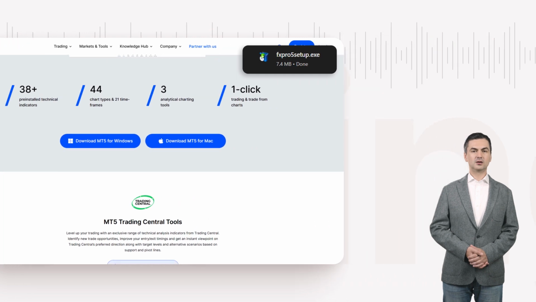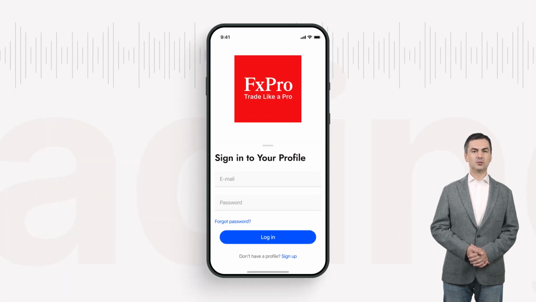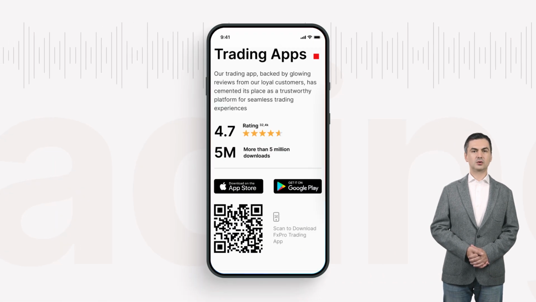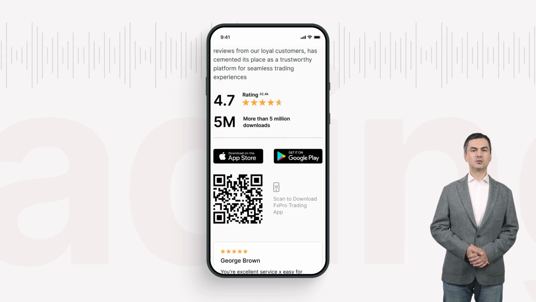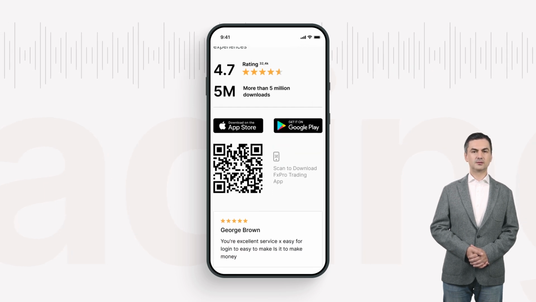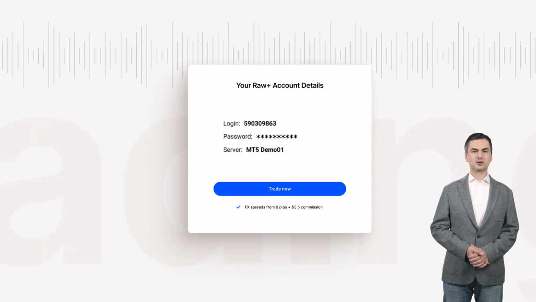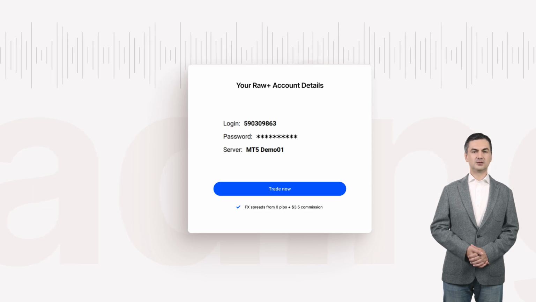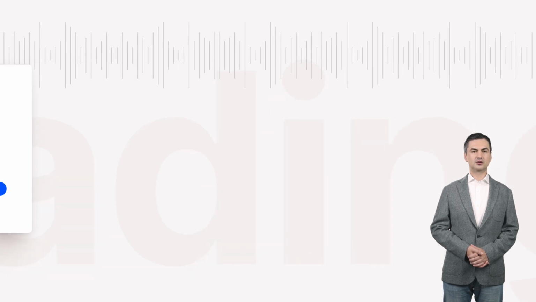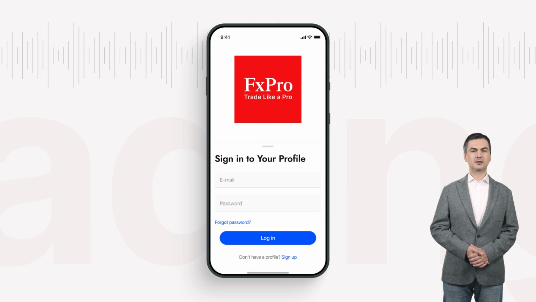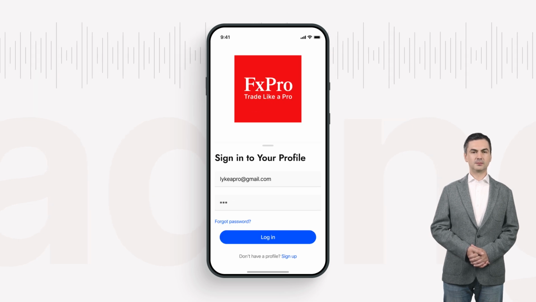For trading on the go, download the FxPro mobile app available on iOS and Android, or you may use the MetaTrader or CFDs app if you prefer. Once your platform is installed, log in using the details sent to your email. If you're using the WebTrader or mobile app, simply log in with your profile email and password.